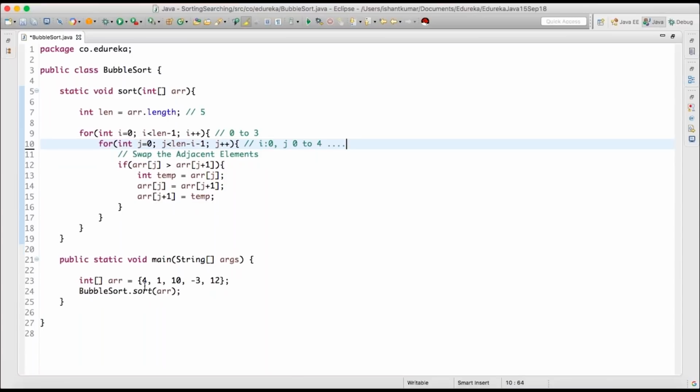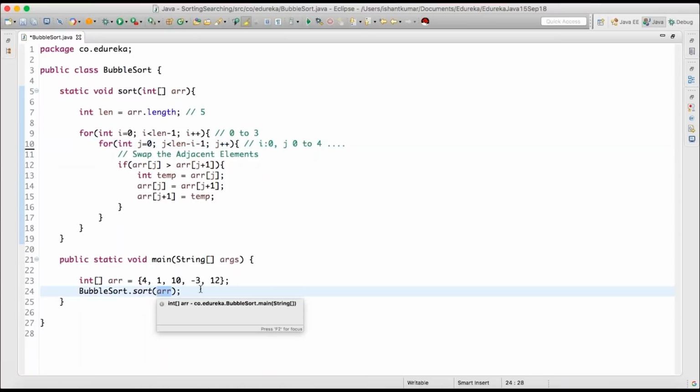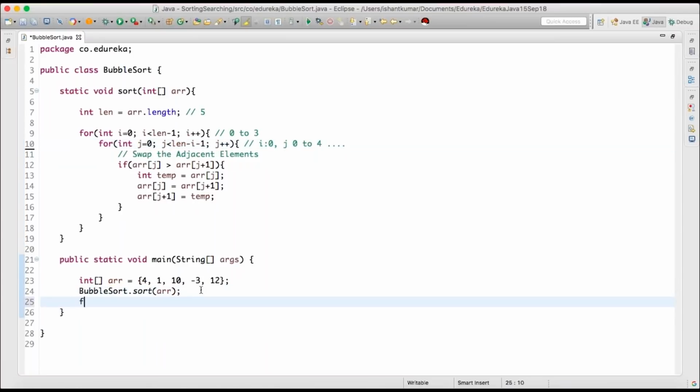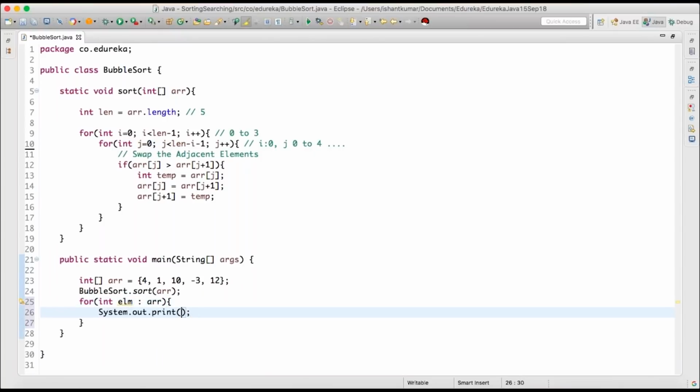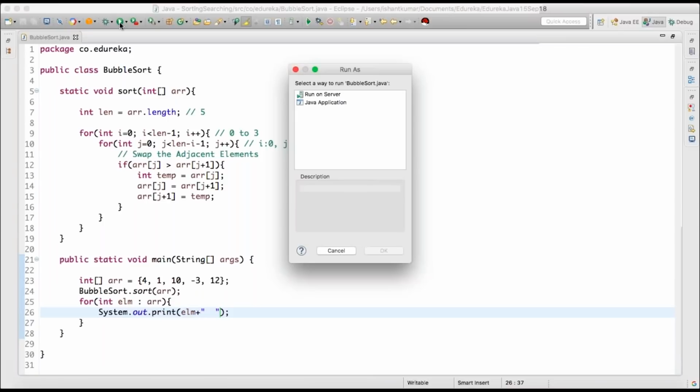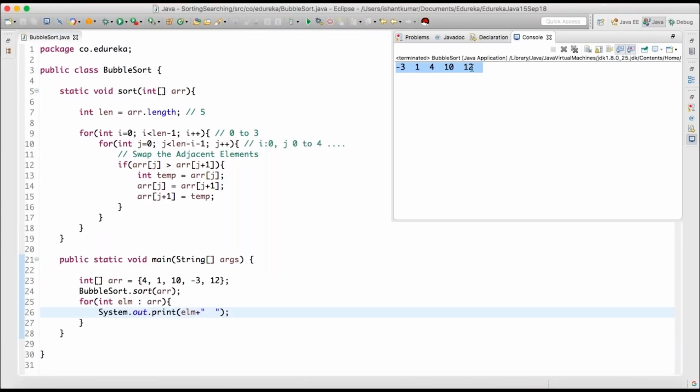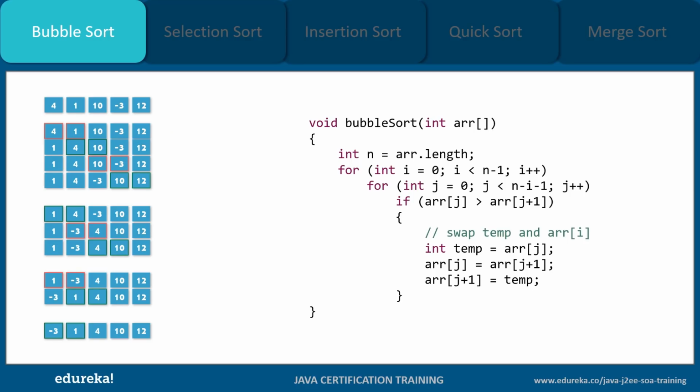So when you say bubble sort dot sort the ARR, now if you say for loop, let's say int element in the ARR, I'll simply SOUT and I'll say element with some space. So you run the code here as Java application. What you see is the sorted arrangement of your array: -3, 1, 4, 10, and 12. So this is the very first and very basic technique called bubble sort. We compare the adjacent elements and we swap them.